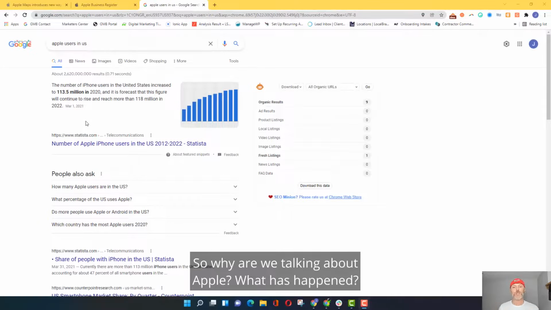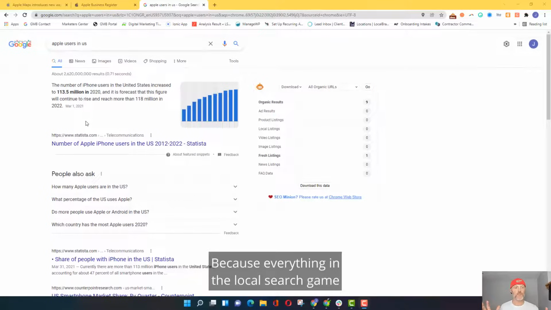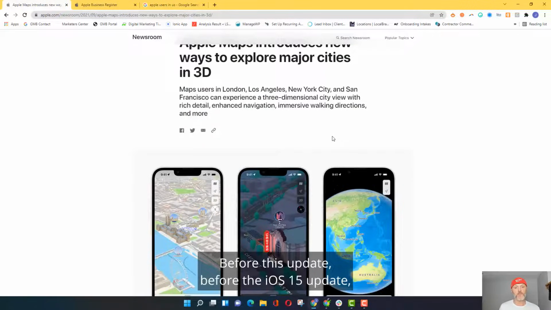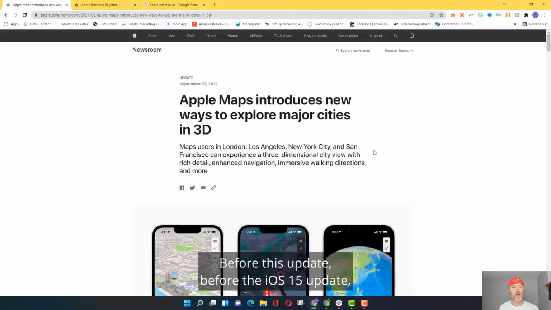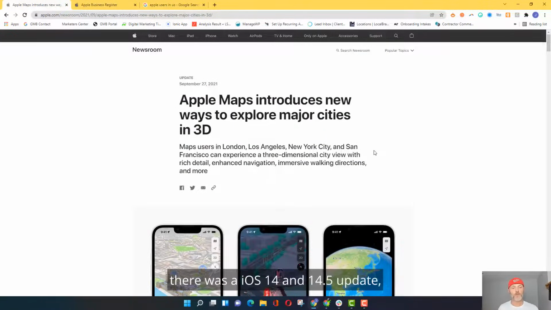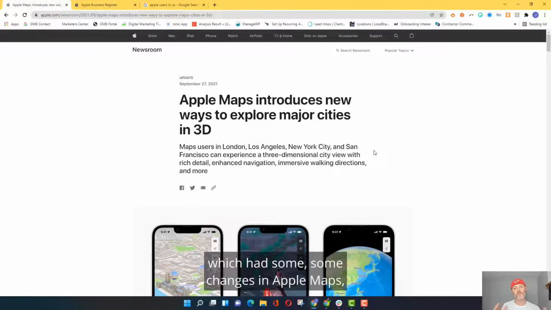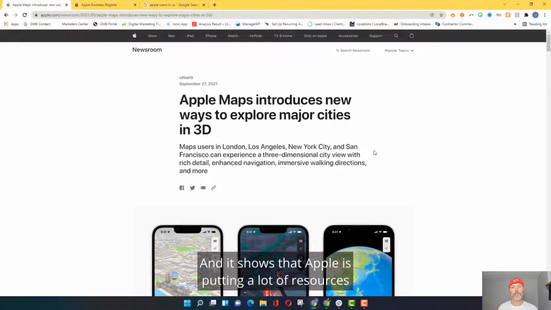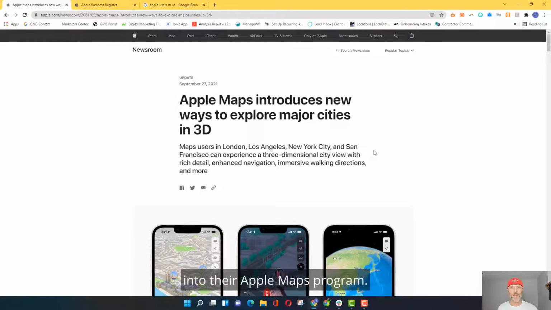So why are we talking about Apple? What has happened? What has changed? Because everything in the local search game has been Google. Before this update, before the iOS 15 update, there was an iOS 14 and 14.5 update, which had some changes in Apple Maps. But this was a very significant change, and it shows that Apple is putting a lot of resources into their Apple Maps program.